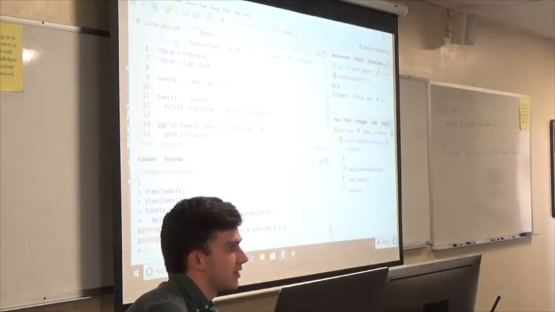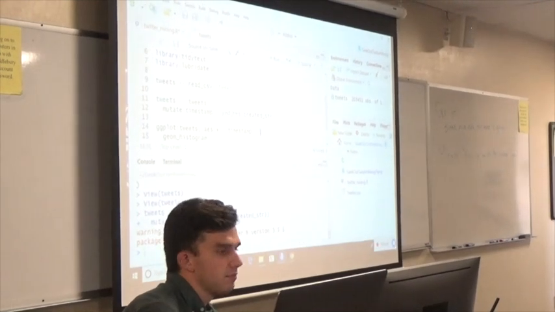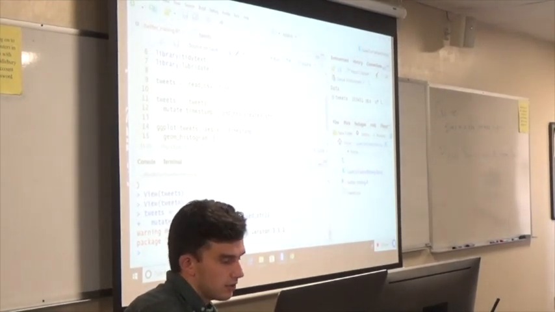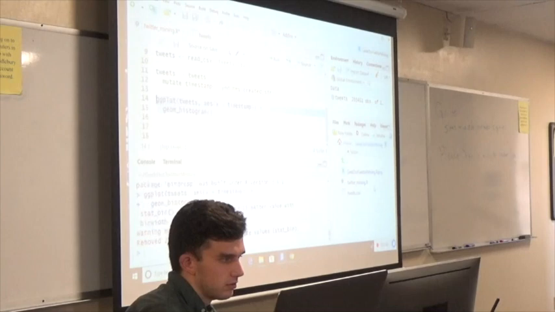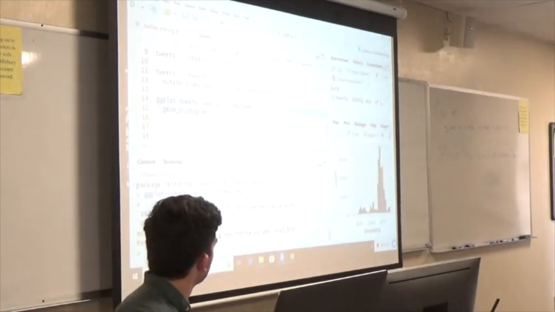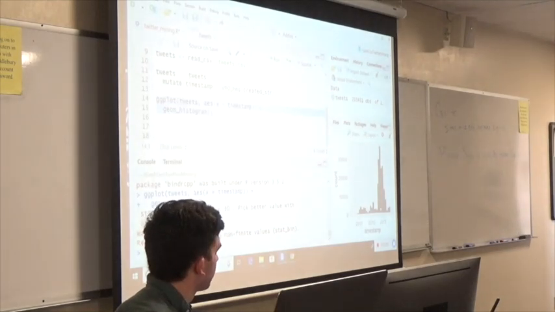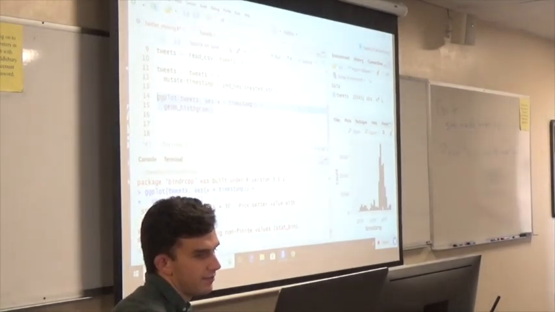And make sure this is a plus and not this. ggplot takes a plus for some reason that I'm still not sure about. But if you run this, you'll see a histogram. And not surprisingly, most of the tweets were sent in the latter half of 2016, especially around the election.